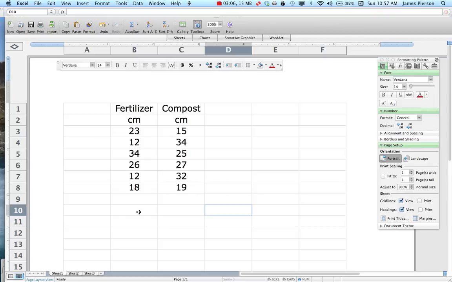The cool thing about this is that if you typed into a calculator 23 plus 12 plus 34 plus 26 divided by the number of plants, you could get the average. Well, there are some simpler ways you can do that with a spreadsheet. Now, if you wanted to just add them all up, kind of like we did in a calculator, there are a couple of ways you can go about doing that.